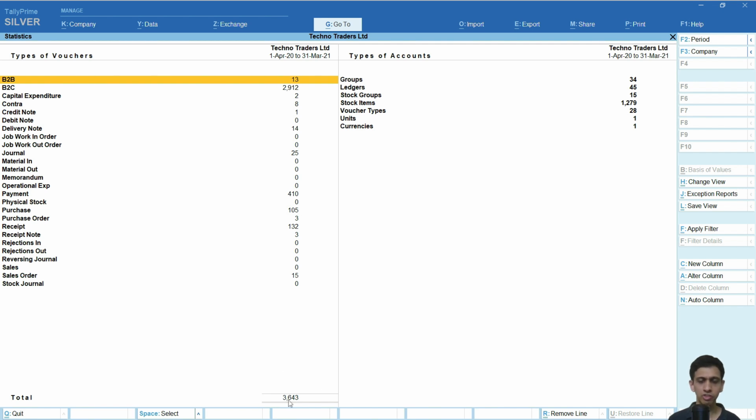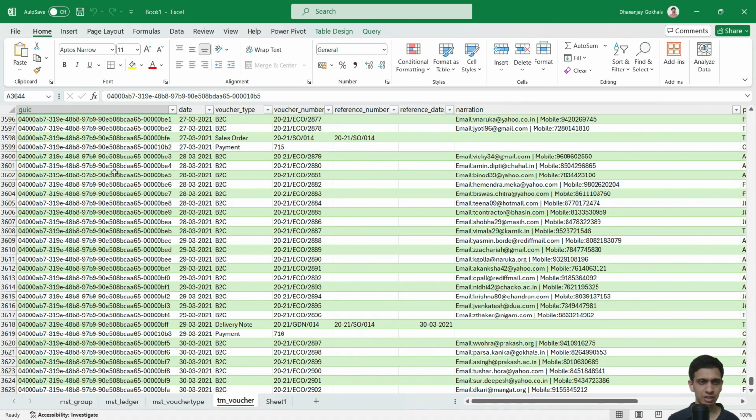Yes, 3643. And please remember, optional or cancelled vouchers would not be imported by this utility, they will be skipped. So if the total of your vouchers doesn't match, you need to deduct optional and cancelled vouchers from this. After that this should match. So all in all, there are 3,643 transactions here.